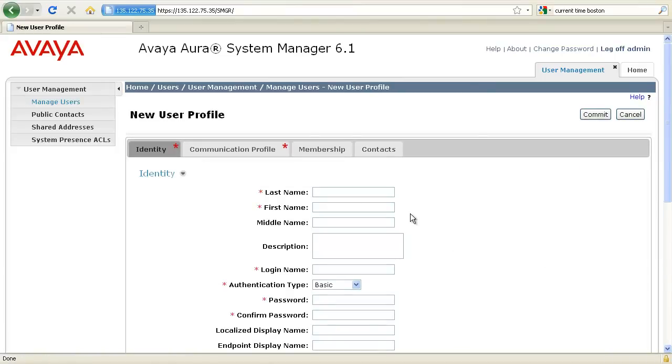Under the Identity tab, enter the last name of the user and the first name of the user. The login name, which will be the unique system login name given to the user. It is generally used to create the user's primary handle. And the password for the user.